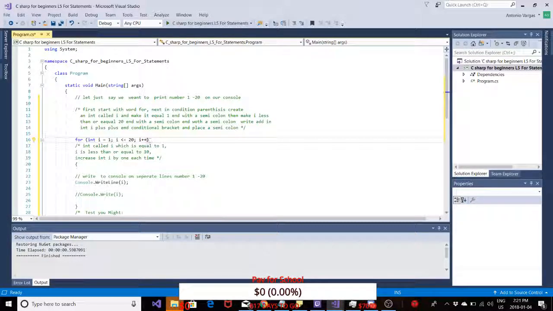i++, now this is a little confusing, and the first time I saw this I had a hard time understanding what this was. Just think of it this way, okay? I plus 1. Now it's going to highlight that and tell me that's incorrect, but this is what it means.